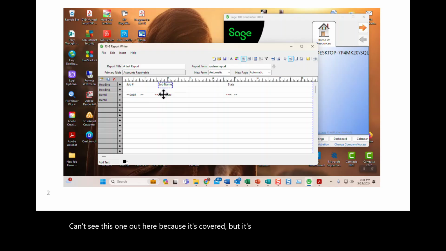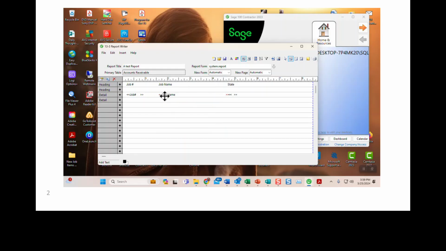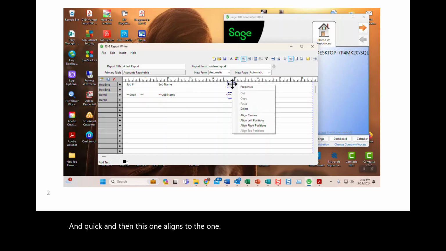Now here too. And the key is hold down the control key when you're doing this, and then the one that you want the two of them to match to is the one that you right click, go down to align left or right, and click. And then this one aligns to the one that you did that to. And the same thing here. So I'm going to align left.